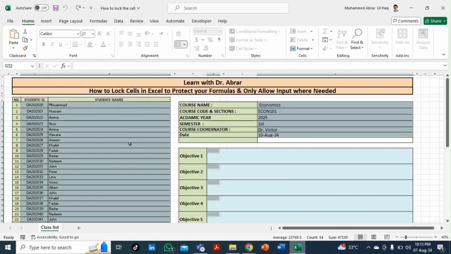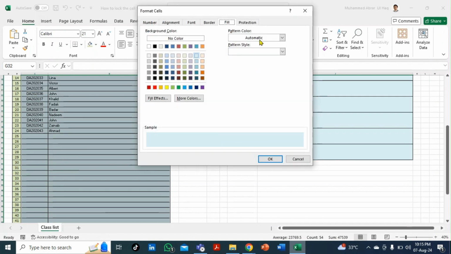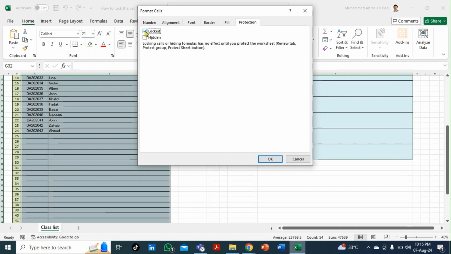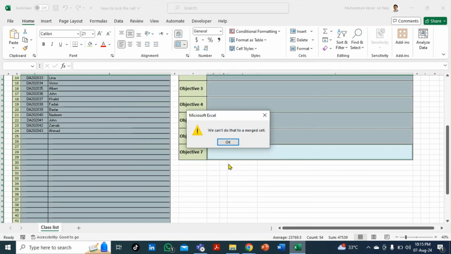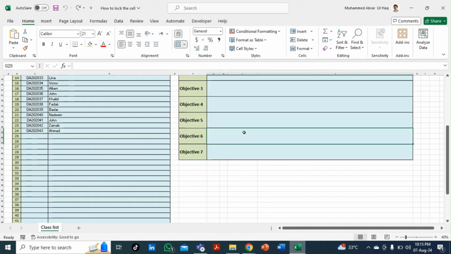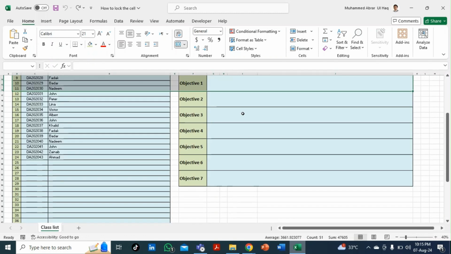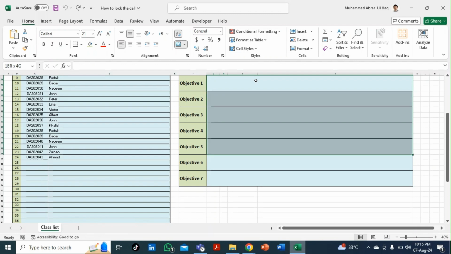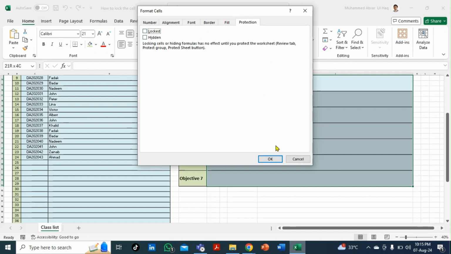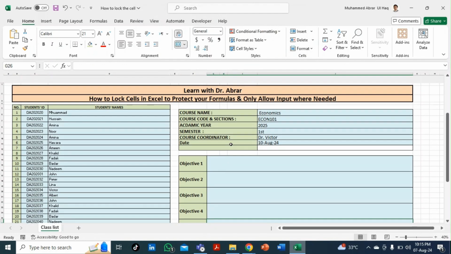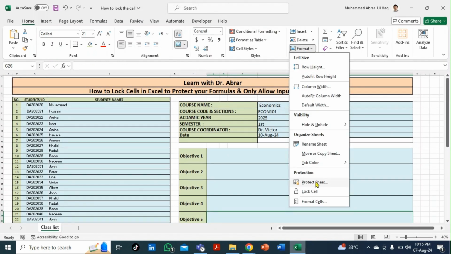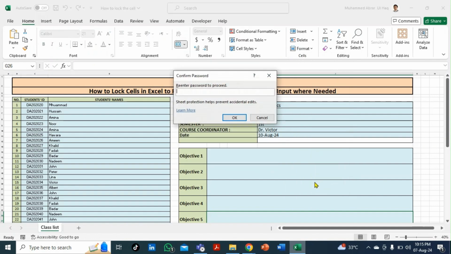Now what we have to do is unlock these cells because we want them to be editable. So then Control 1, because I want to remove this checkbox for Locked. For the merged cells we can't do it this way. For the merged cells we need to select them separately. These are the merged cells. Again I'll press Control 1 and remove this lock. That's done. Now again I will move back to Format and protect this sheet.